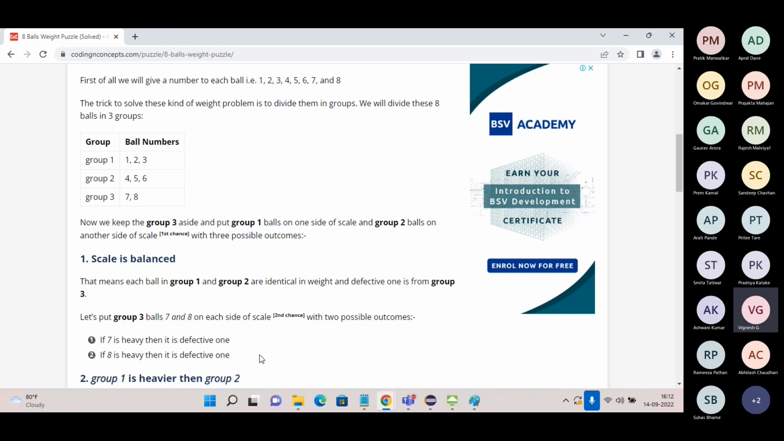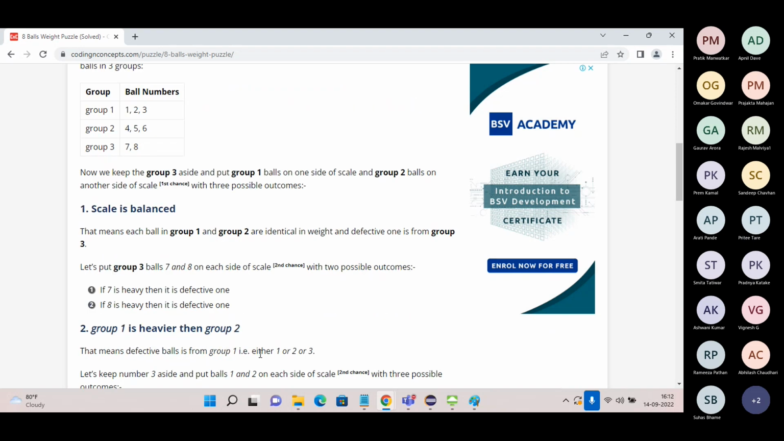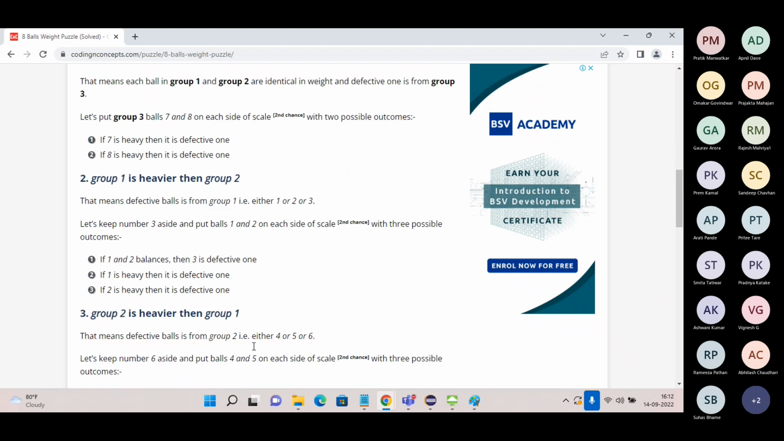Correct. Yes, Mansi. Right. Now what is the second situation? Group 1 is heavier than group 2, right? So if group 1 is heavier than group 2, it means the defective ball is in group 1. That is, it is going to be either 1, 2 or 3.